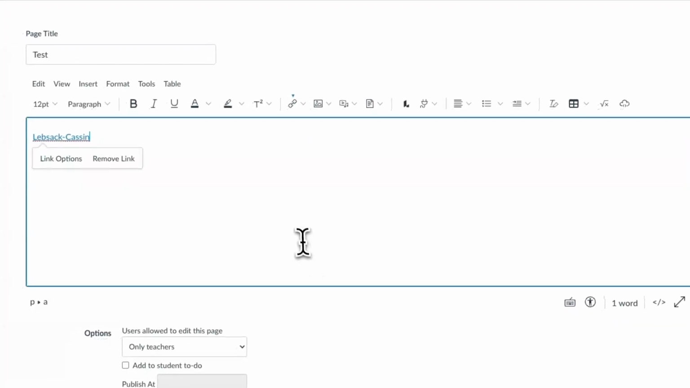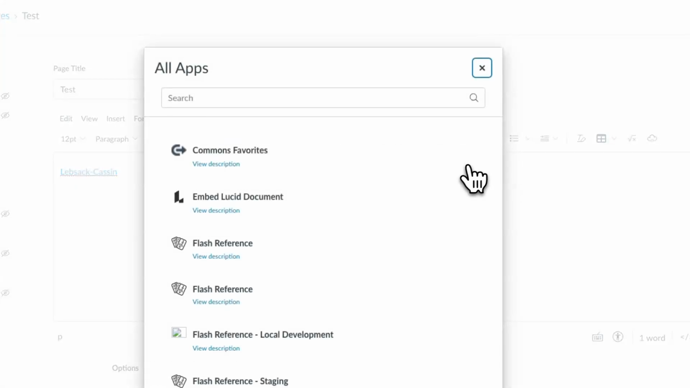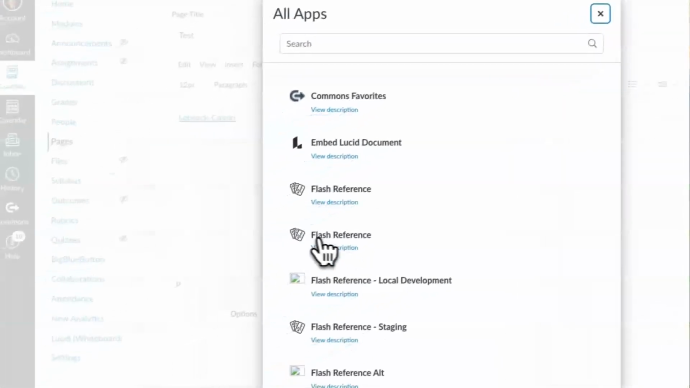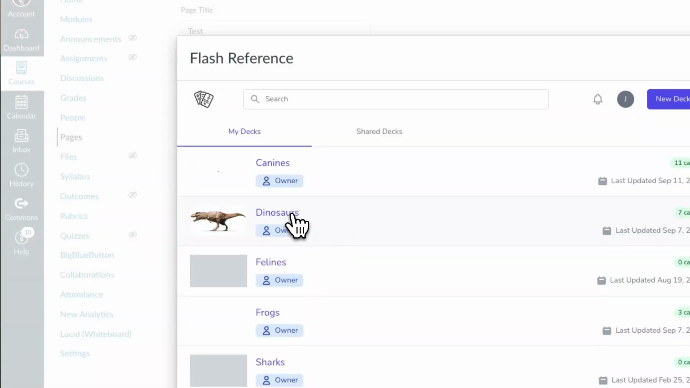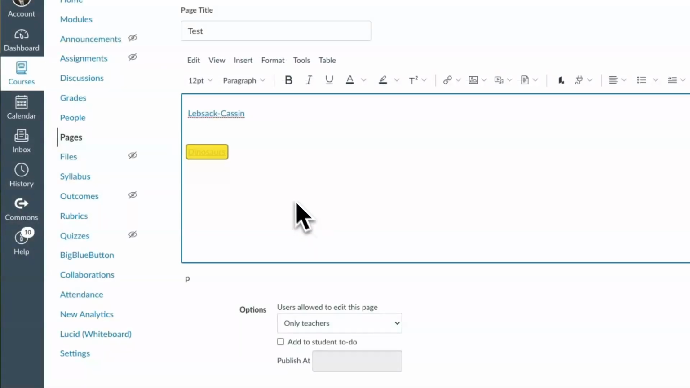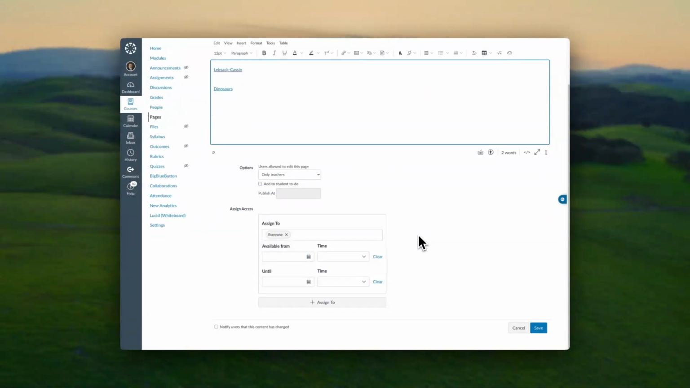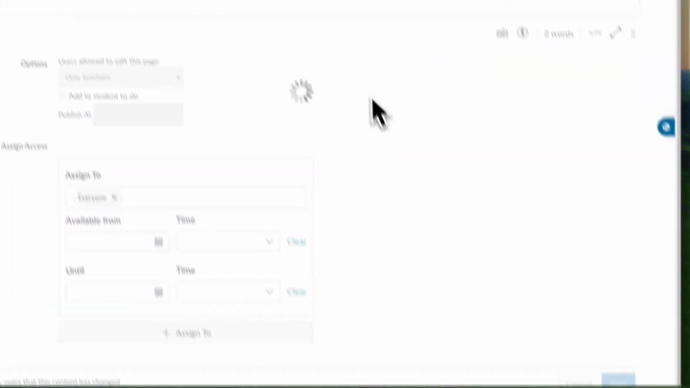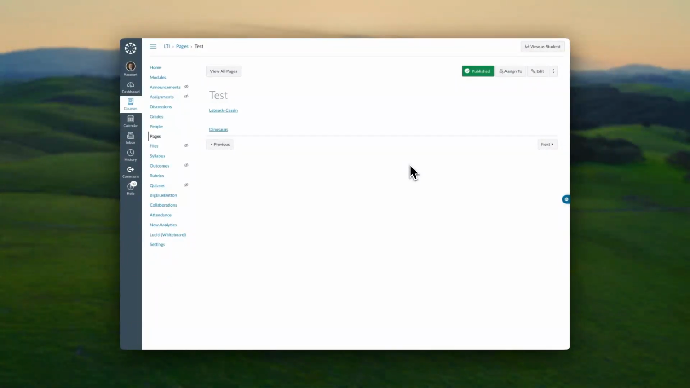and I now have a tool right on my editor where I can add a flashcard deck within a page content. So same thing, I just click on it, and it'll insert it as a link into the text area here, and then I can save it, and that will open in a new window within Canvas to allow students to interact with the flashcards.